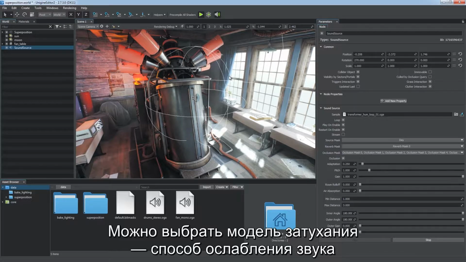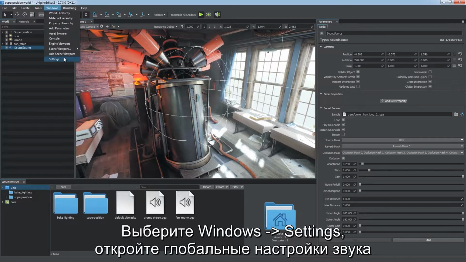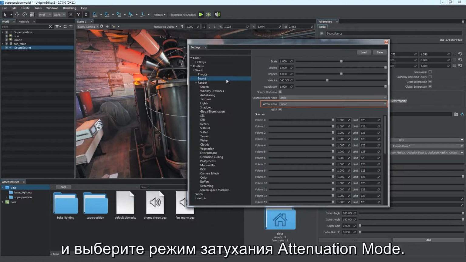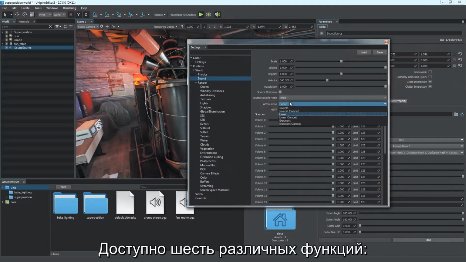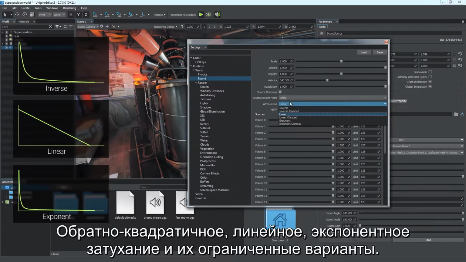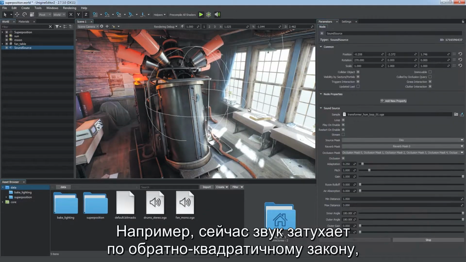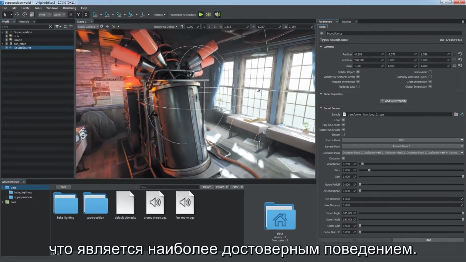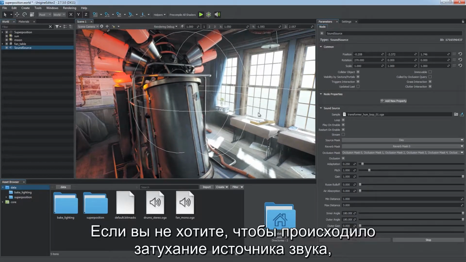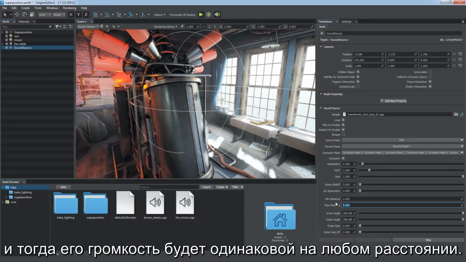You can also choose attenuation model, the way the sound fades off as the camera moves away from it. Go to Windows, Settings, open the Global Sound Settings, and select the attenuation mode. Six different functions are available: inverse square, linear, exponent attenuation, and their clamped versions. For example, now the sound is rolling off according to the inverse square law, which is the most accurate behavior. If you don't want the sound source to attenuate, just set the maximum distance to infinity to keep its gain constant at any distance.